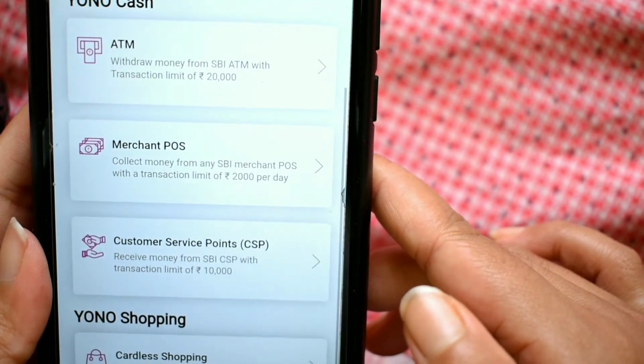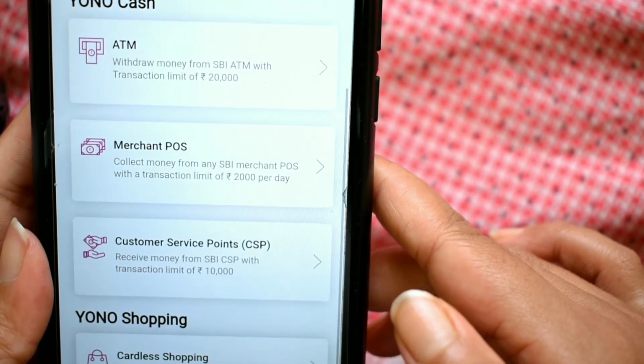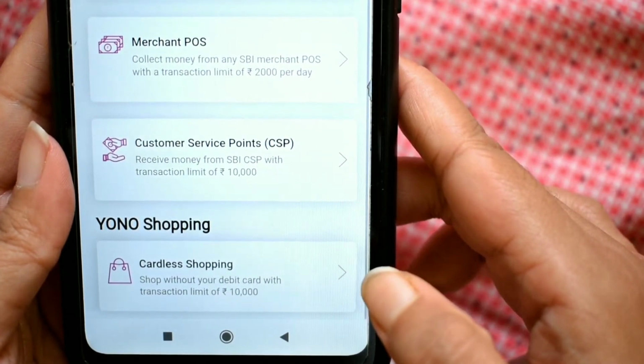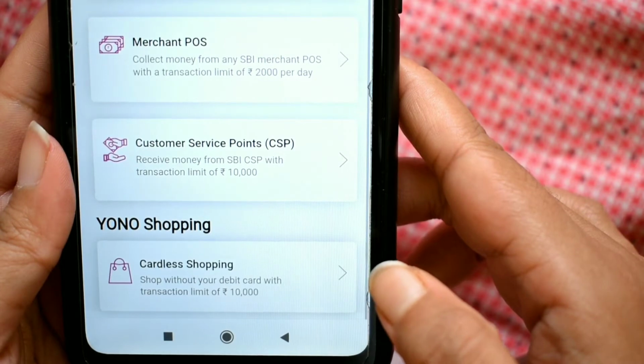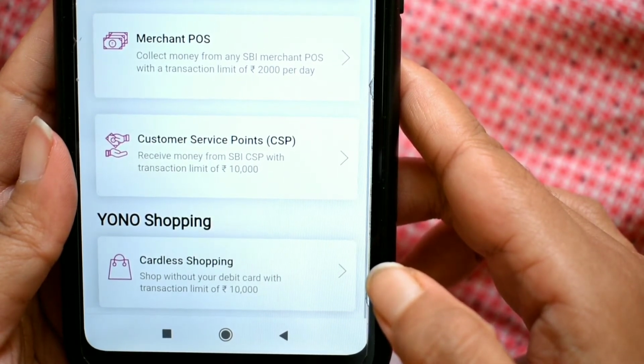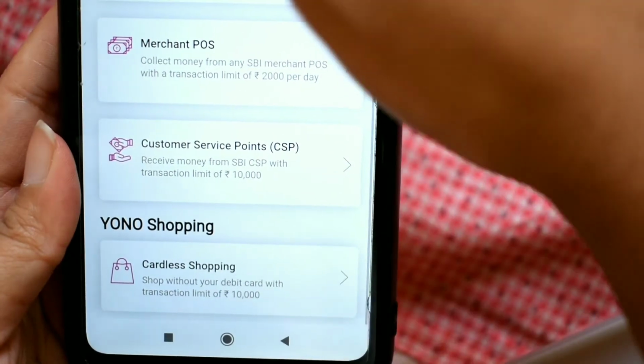And cardless shopping: shop without your debit card with a transaction limit of 10,000. You can shop without your debit card using this feature up to 10,000.